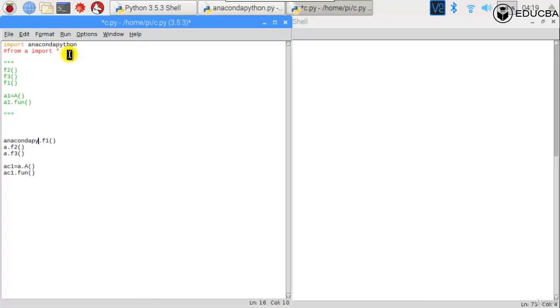Anaconda Python.f1. Then I need to have this file name over here also. I need to say anaconda python.f2. Then anaconda python.f3. Then over here again, it's going to be anaconda python.a, and so on. You're able to understand, right? There are a couple of things that can irritate a bit, right?